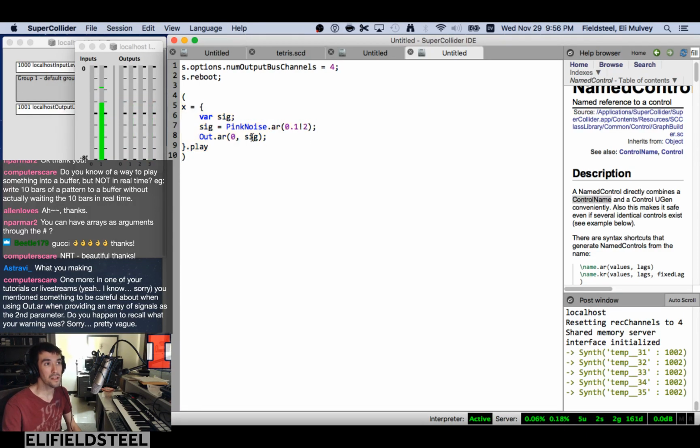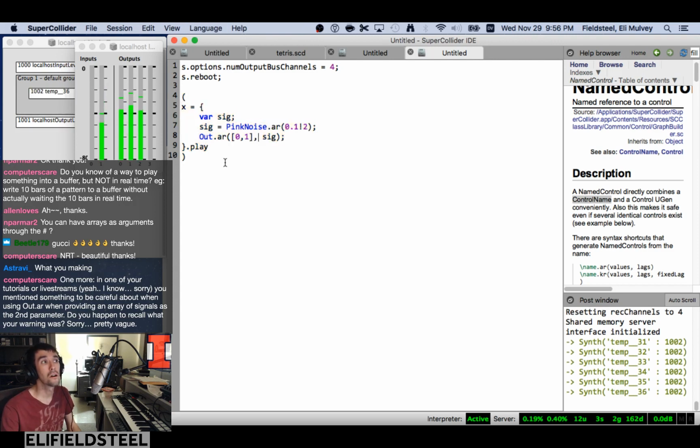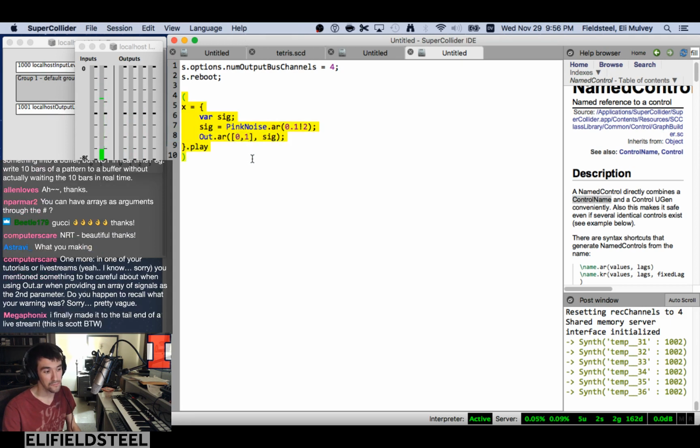So that's fine, but I've seen some people do this. I've done it myself earlier on, where you say, okay, I've got a stereo signal. I want to write this to bus 0 and 1. And this seems like an innocent enough thing to do, but it's wrong because this is what happens. We have sort of a little pyramid thing going on here, where out.ar is writing a stereo signal to 2 buses.